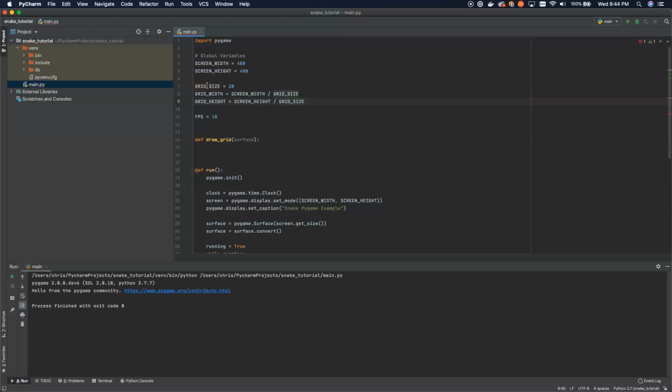What this allows you to do is, as long as you create your screen width and screen height as a multiple of the grid size, you'll get a nice even number of grid pieces wide and grid pieces tall. Okay, this just makes it much easier to do the calculations later when we start figuring out where to draw the snake and where it's actually going to end up.